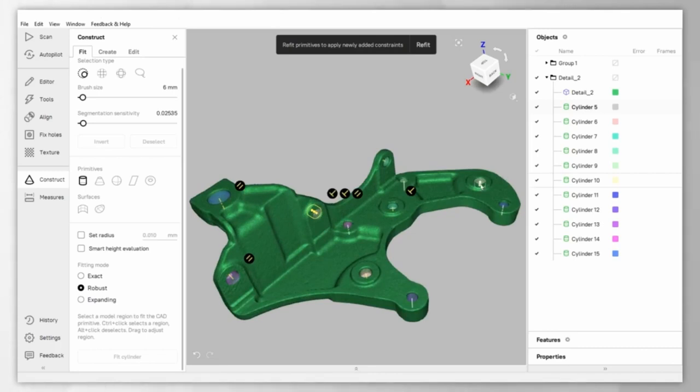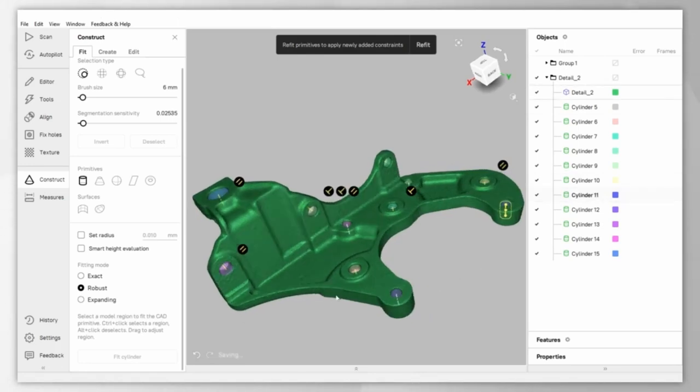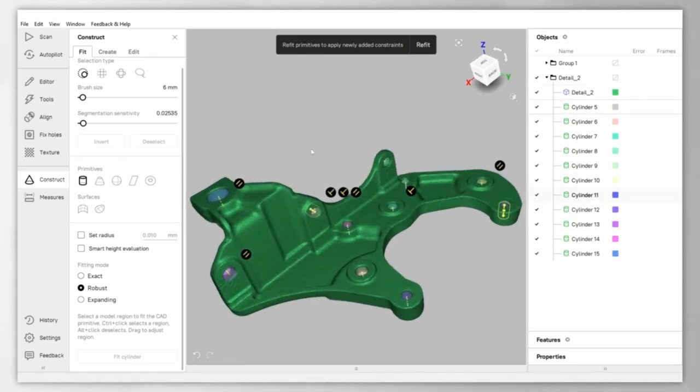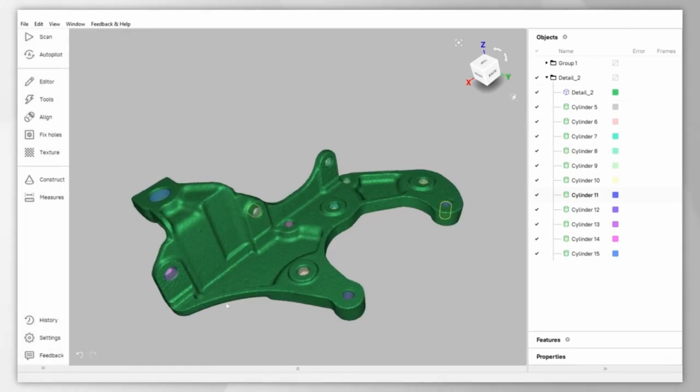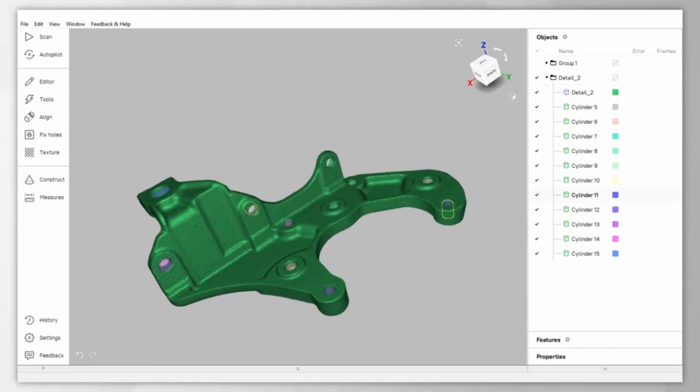Another possibility that the new Artec Studio offers is that you can view, modify, and create constraints even outside of the Construct tab. For example, if you need to double-check the respective position of two primitives when doing measurements, just turn them on quickly through the View tab in the top bar, or with the Shift and C shortcut.